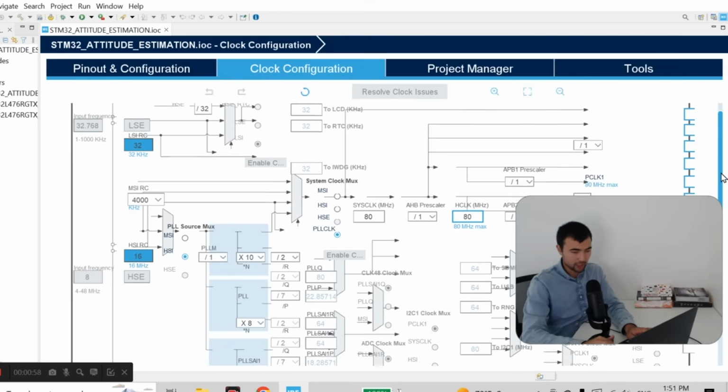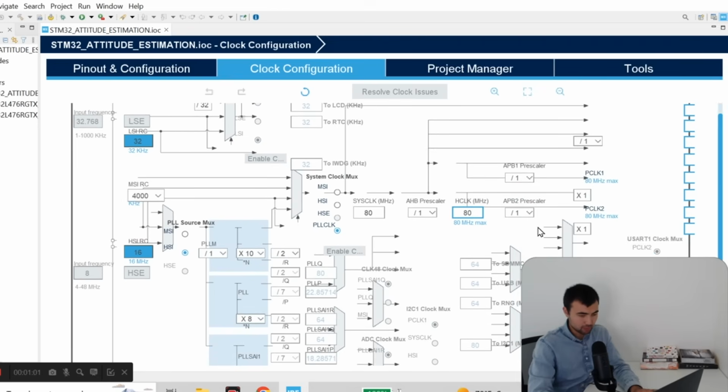So here I have, as you see, 80 megahertz clock frequency, which is the system clock. And if you're using a different microcontroller, you might have a different clock frequency. It is desirable to achieve the maximum frequency, so your microcontroller works really fast. Usually you can find that information just over there, as you see, 80 megahertz maximum. So since I already have the maximum frequency, I will not do any changes.